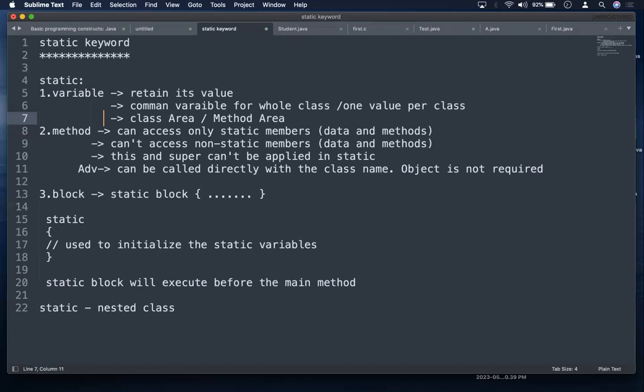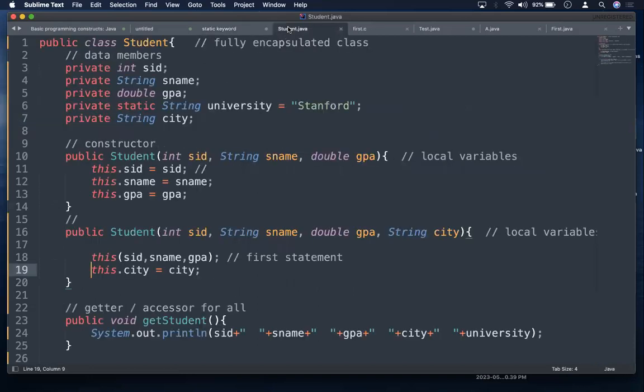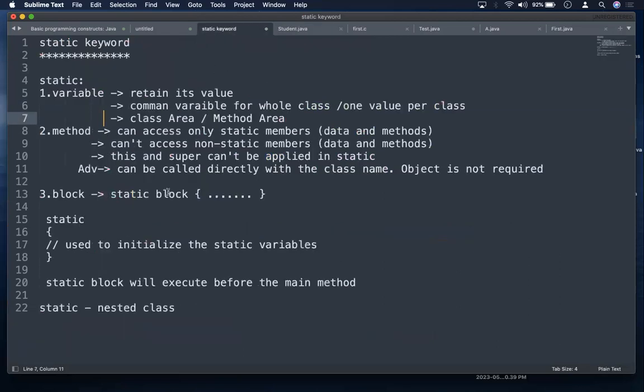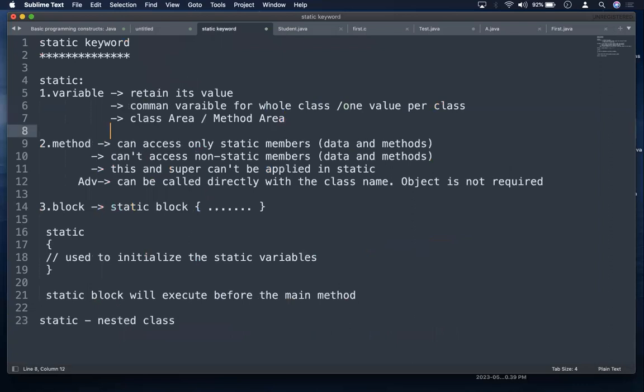And one important thing is the static variables will get allocated separately in a memory that is called class area or method area. As an example, here in my class Student, I have university. I'm doing a student management system, let's assume. This university is common to every object. SID, SNAME, GPA, CT are different from student to student, but all belong to one university because I am doing the student management system for that particular university. So a variable can be static, and they are going to get stored in the class area or method area.